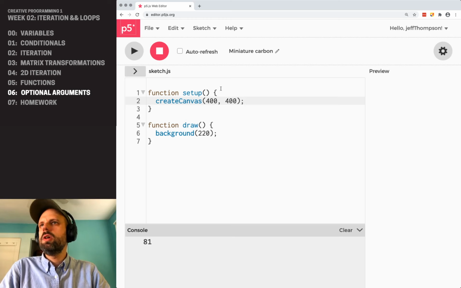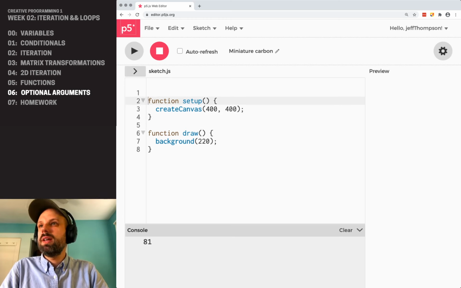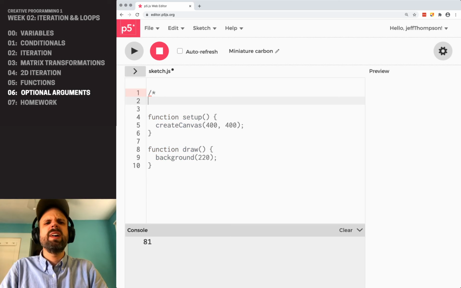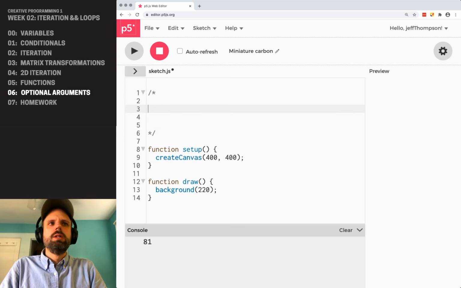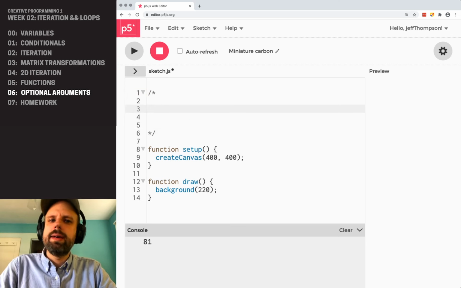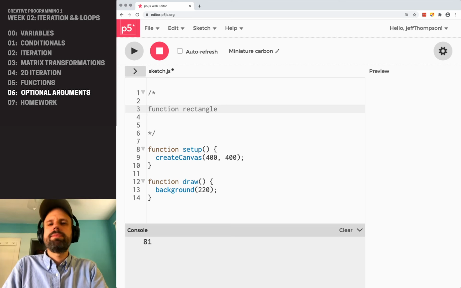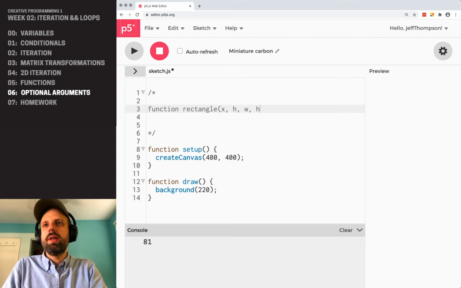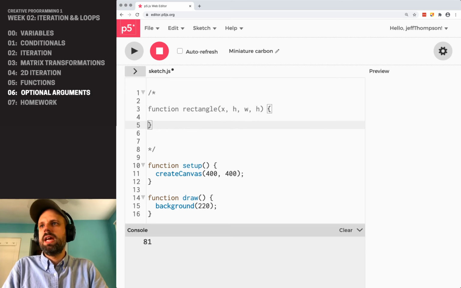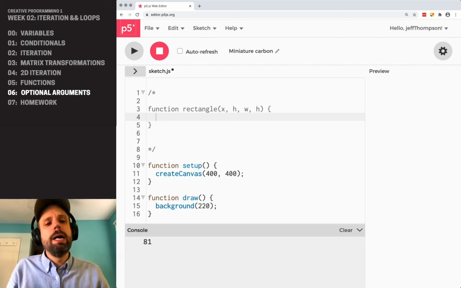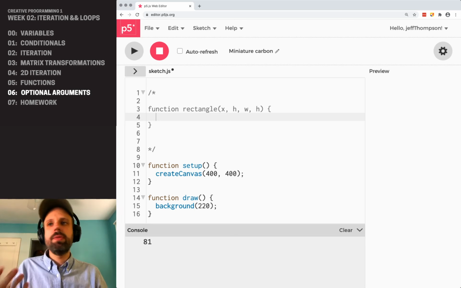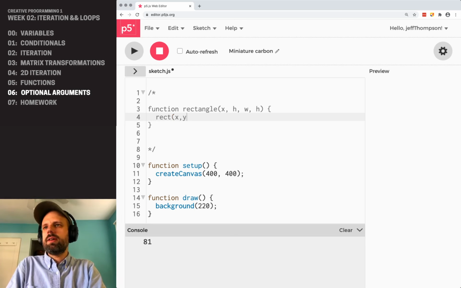Before we actually write some code, let's take a look at a hypothetical example. Let's say we want to create our own rectangle command in P5JS. Now, obviously one exists, but we're going to call ours rectangle instead of rect. The way it normally works is you pass in an x, a y, a width, and a height. Let's say we were adding a wrapper around this existing one. Then we could say rect x, y, width, height.